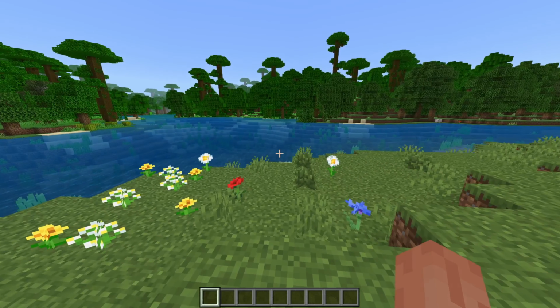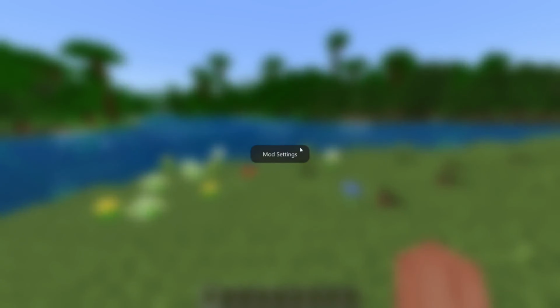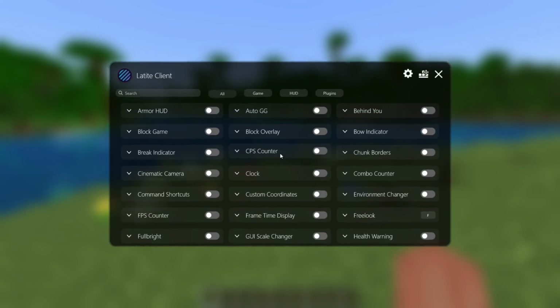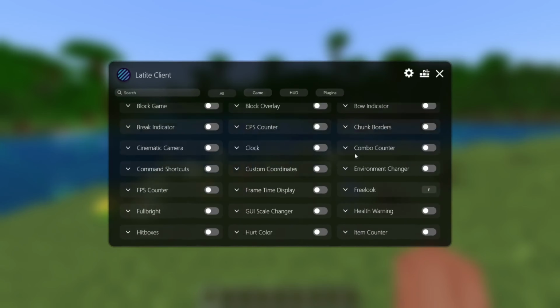So as you were able to see earlier with the notification you got when you injected it, you can press on the M button to open up this area, and then click on Mod Settings, and that is going to open up the Latite Client mod settings area.